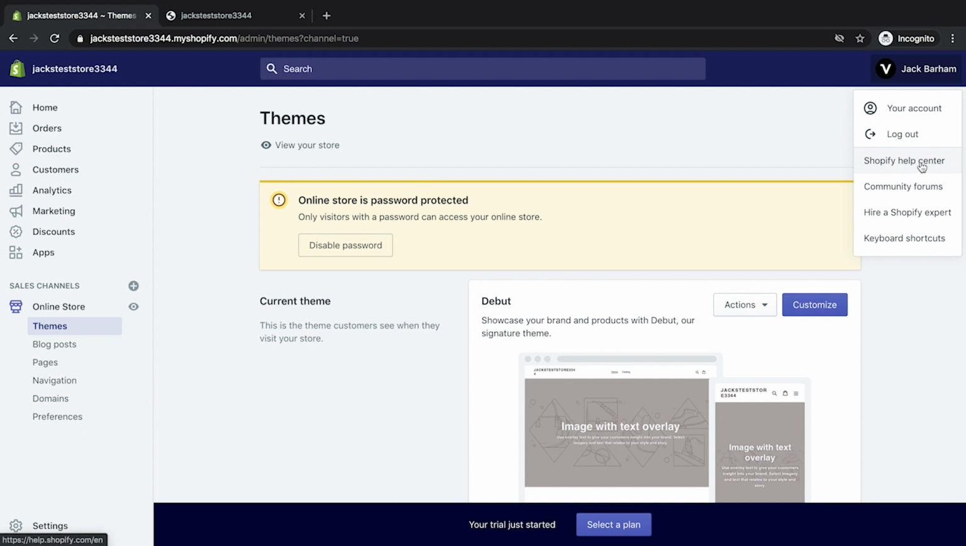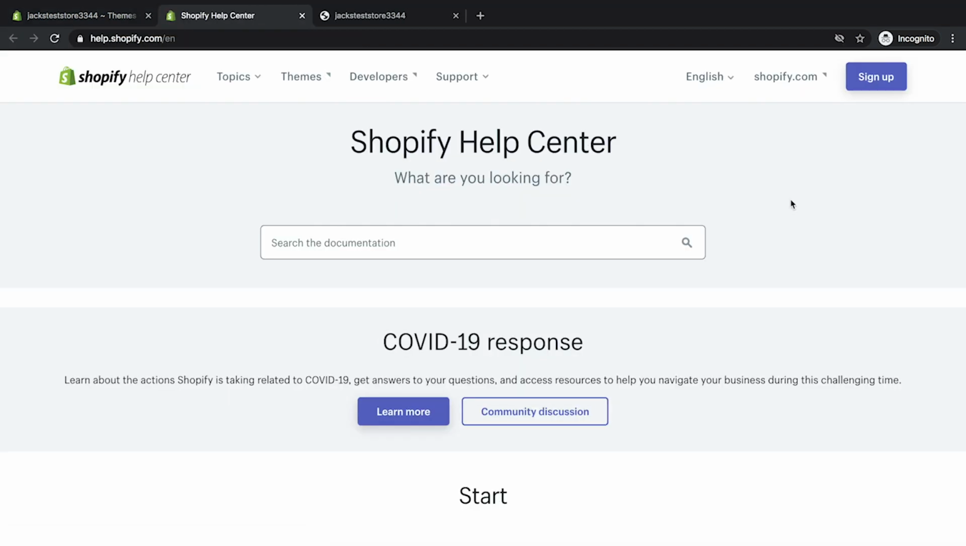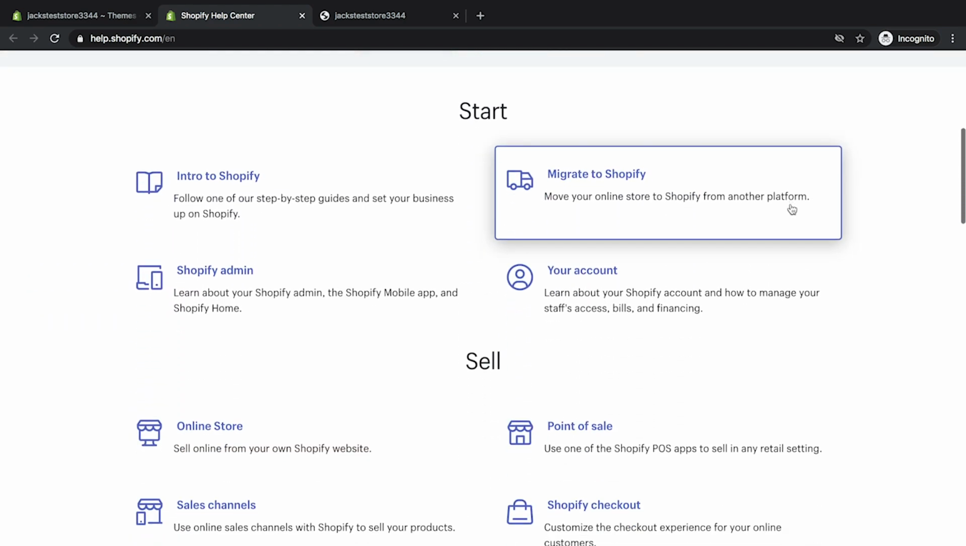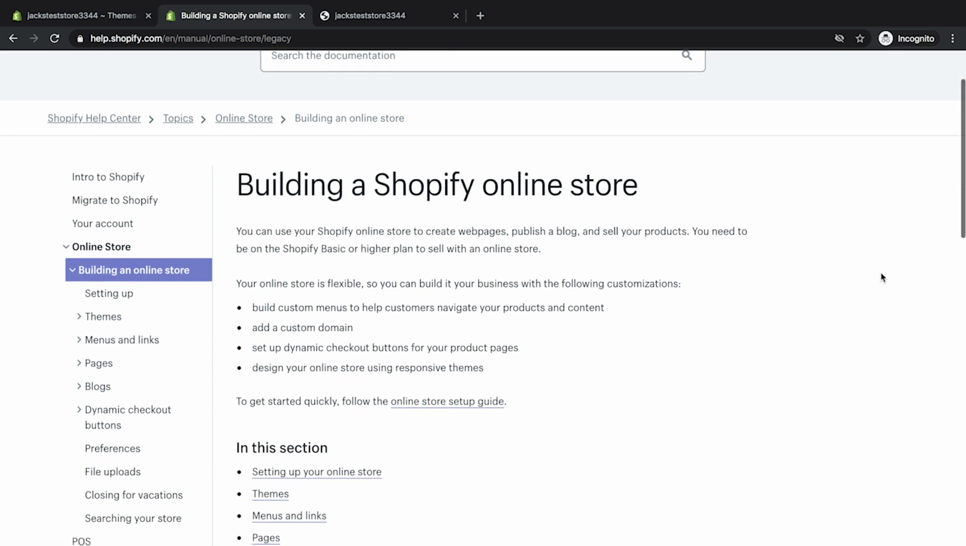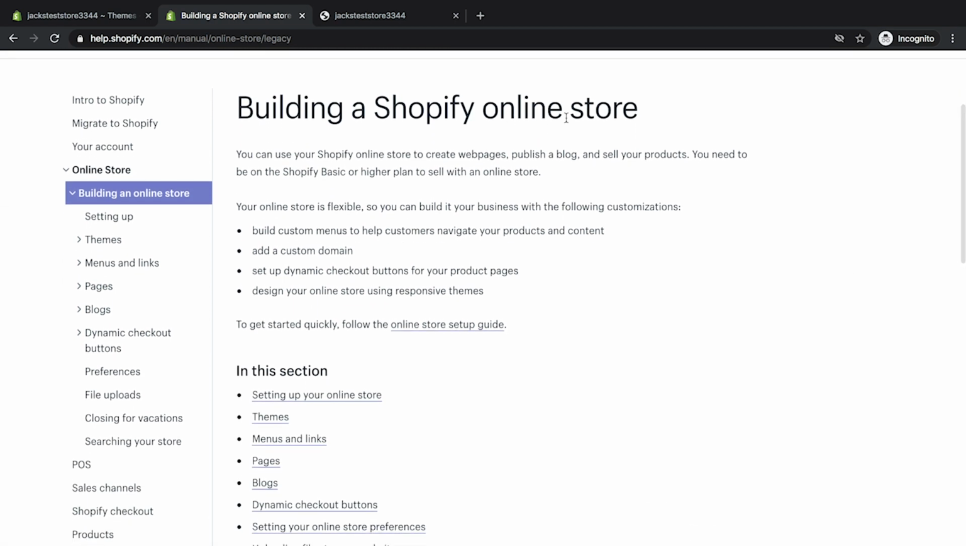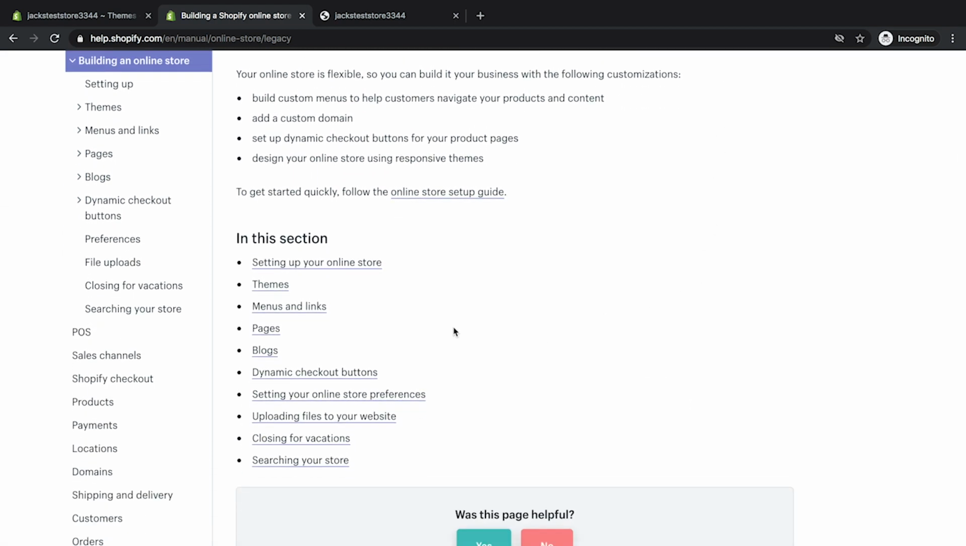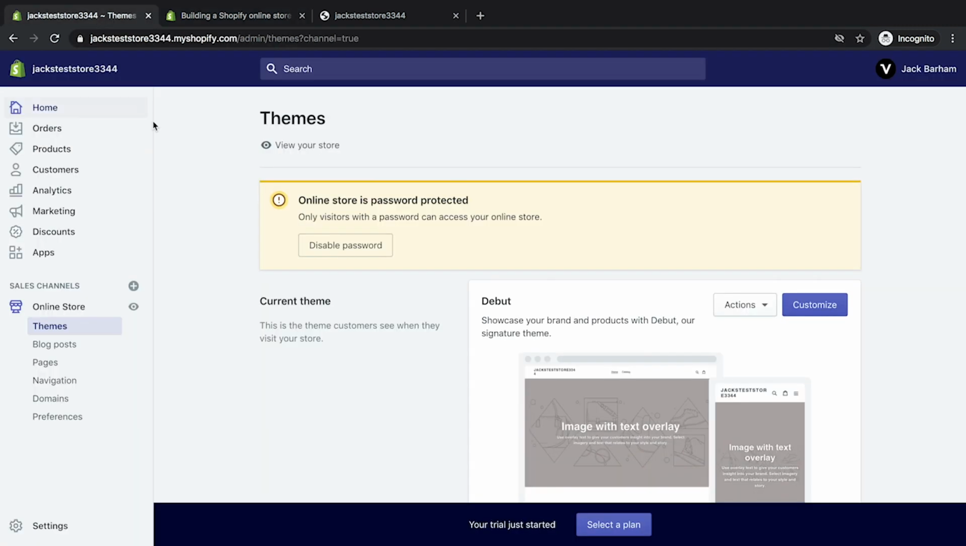you've got the Shopify Help Center here. If you click this, this will load up the Shopify Help page. What I recommend doing is probably starting on online store and then building out a Shopify online store here. And this is where you'll see your themes, your menu links, pages, blogs, buttons, uploading files, everything you need to know to set up your shop basically. So with that in mind, let's go back to the admin area and I'll give you a quick walkthrough.